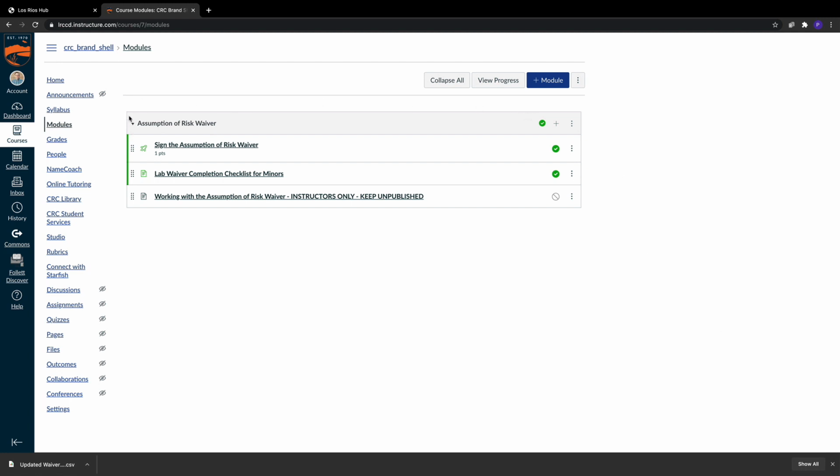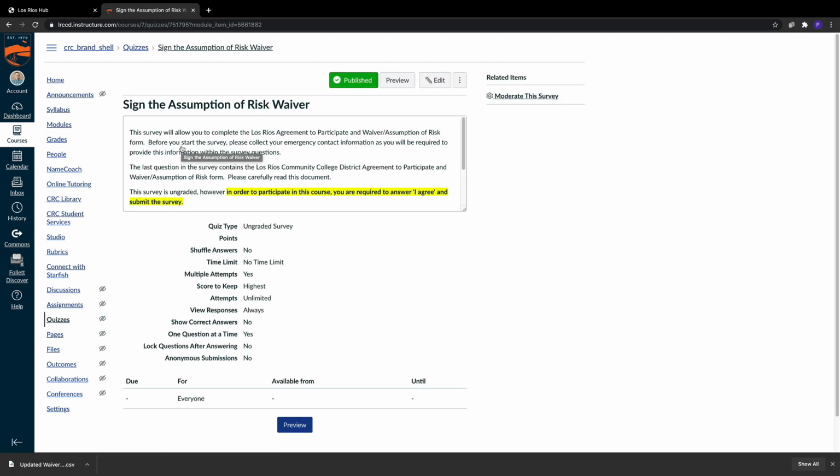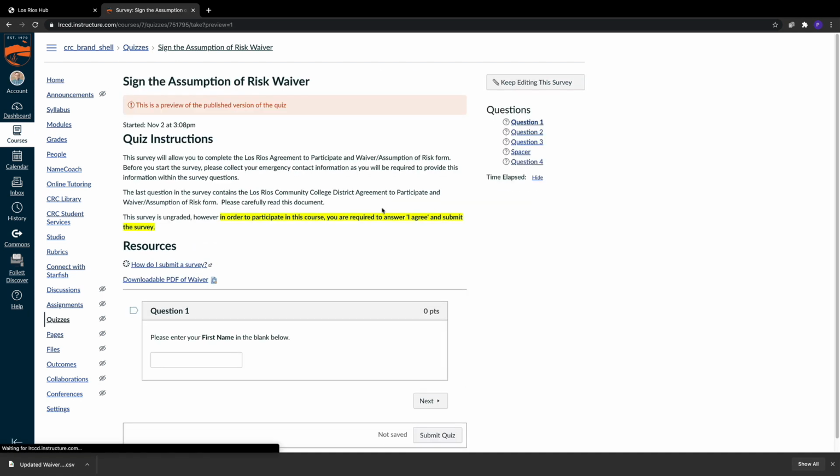This is the module that comes with every single Canvas course inside of our CRC instance of Canvas. And of course, here's the assumption of risk waiver itself. If you look very carefully here, it's worth 1 point. And the only question inside the ungraded survey that's worth a point is the official I agree button. Let me show you what I'm talking about.